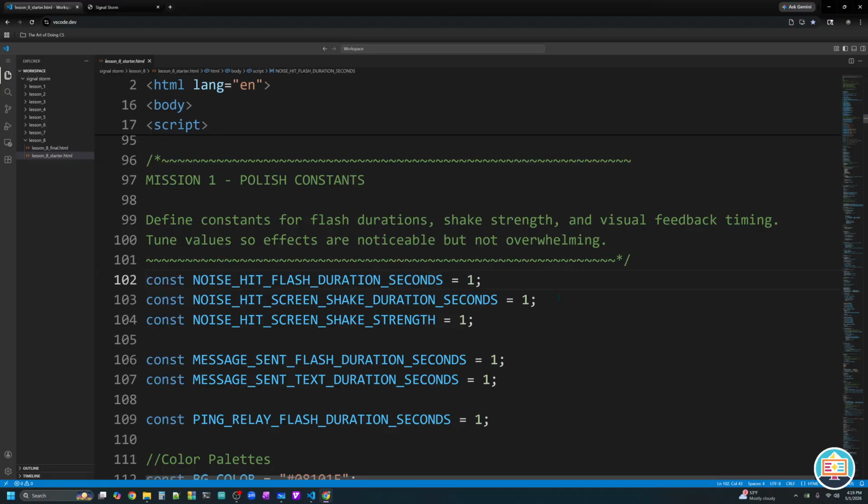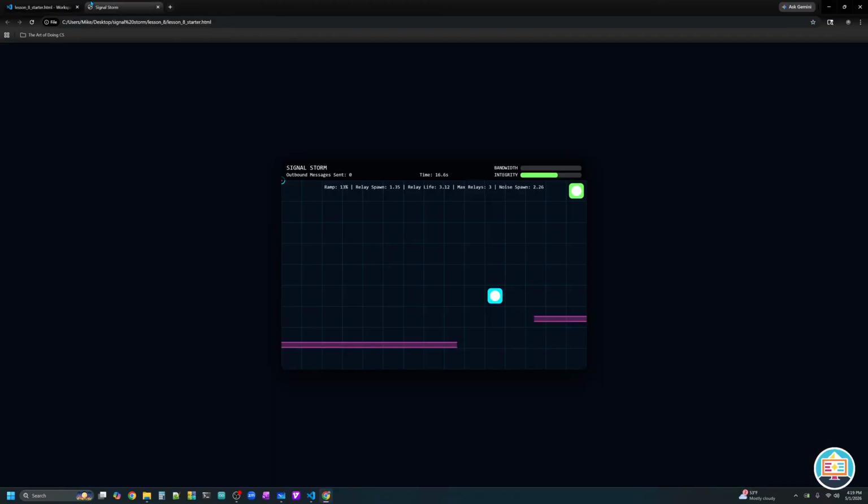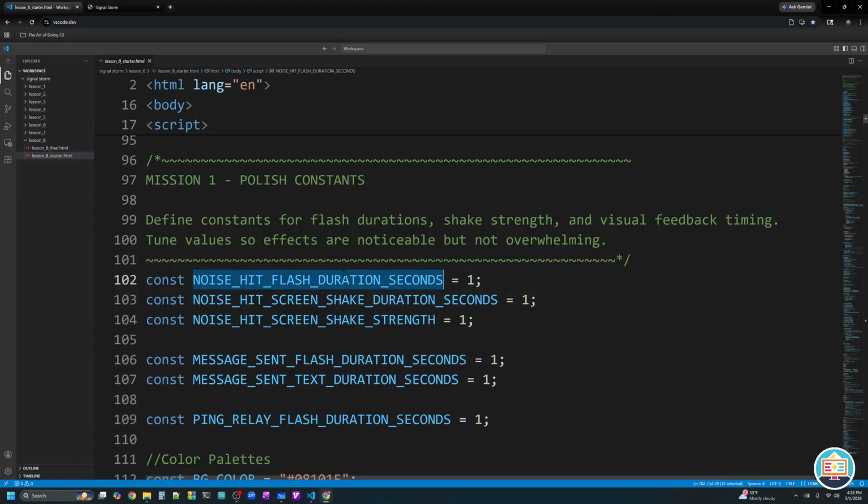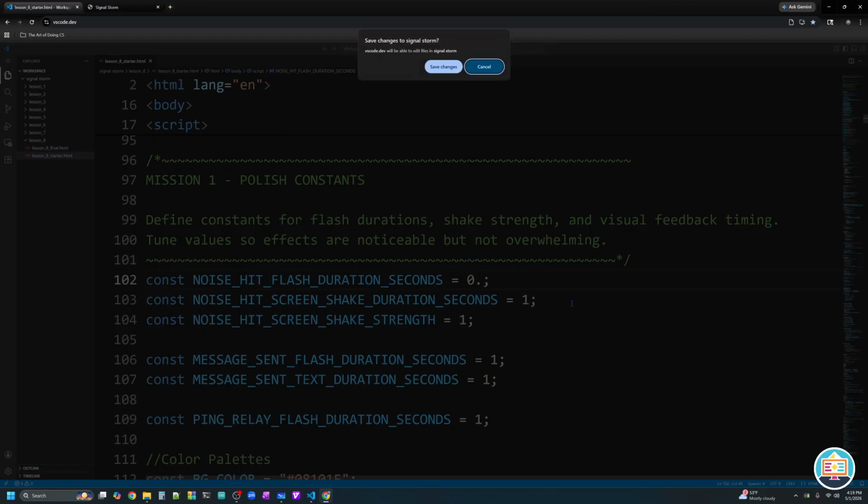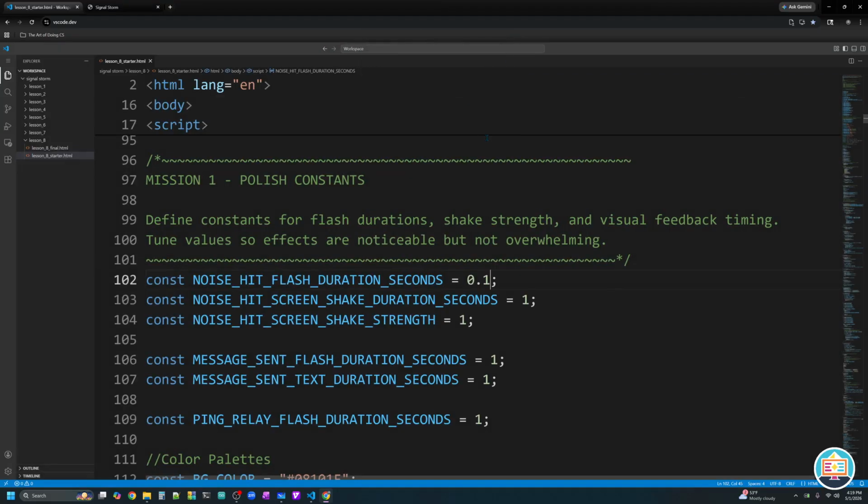So when we hit noise, we have a flash duration. Right now it's set to 1. I don't think we're following the flash at all because if you look, we just stay a solid red color. There's no flash there at all. So we've got to actually use this value, and we're going to flash for a very short amount of time. We're going to flash for 0.18 seconds is what I have it for.